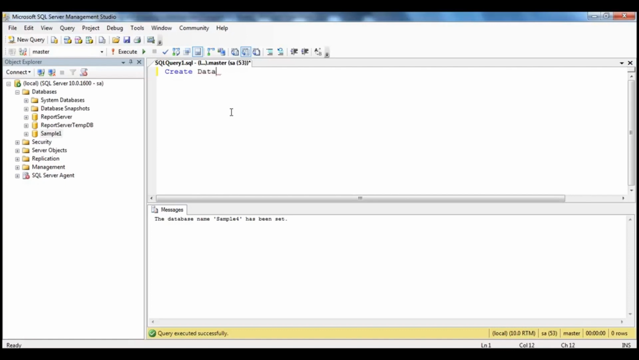statement. So, if I want to create a database, I will say database, and on the other hand, if I want to create a table, I will say table. Specify the type of the object you want to create. Now in the case of database, I will write create database sample2.